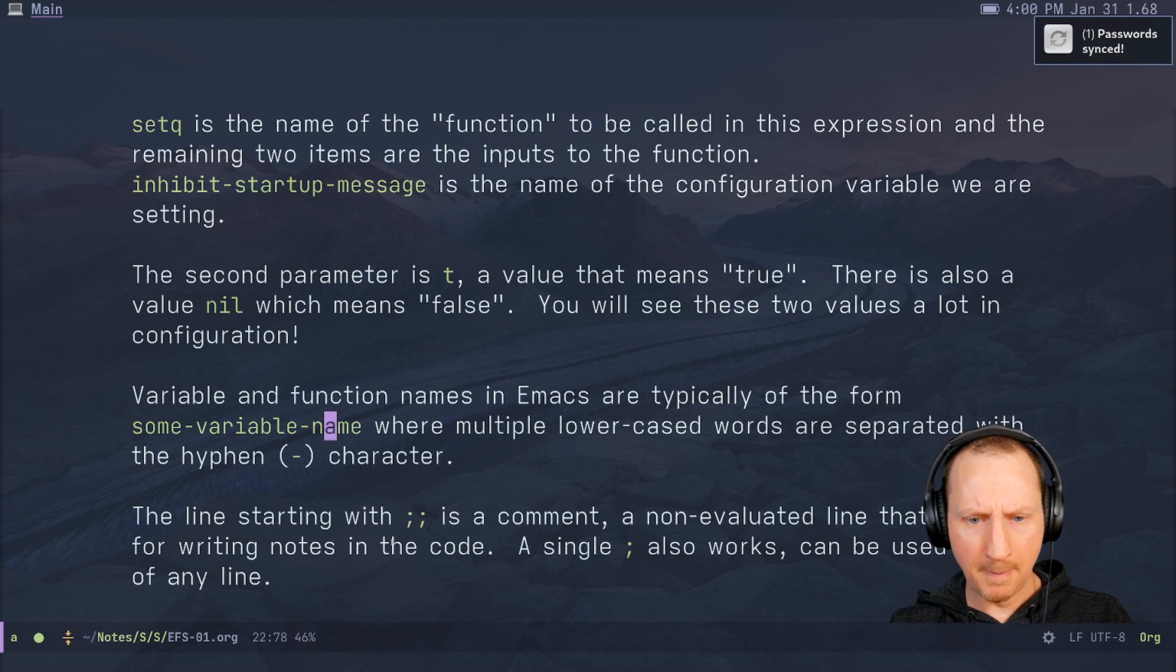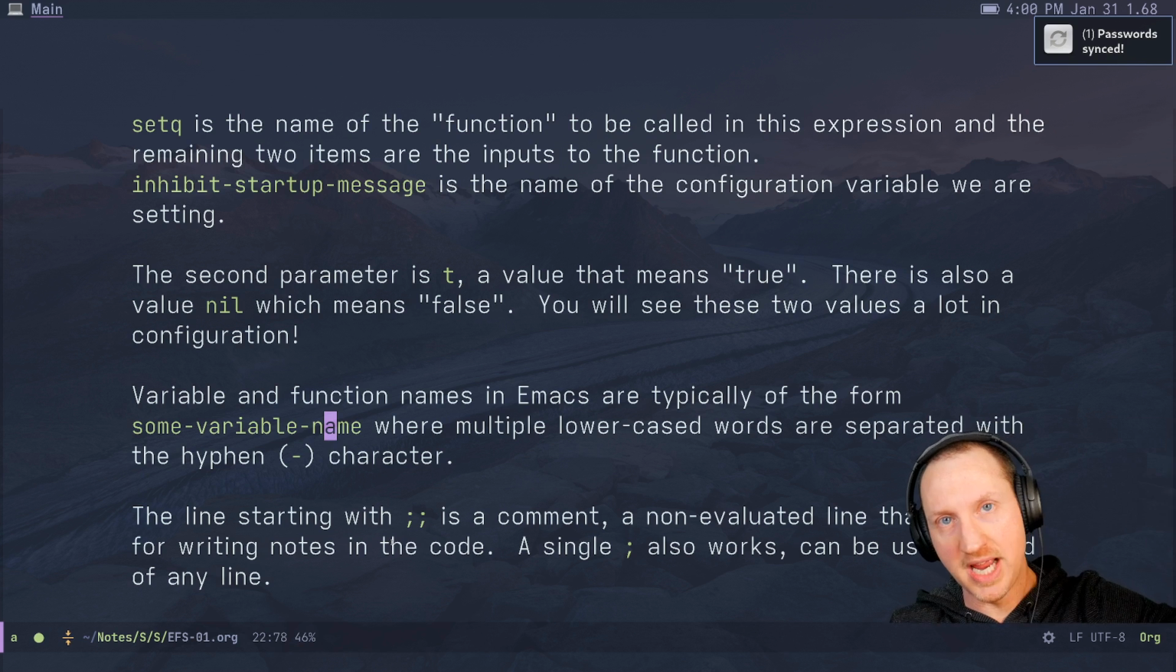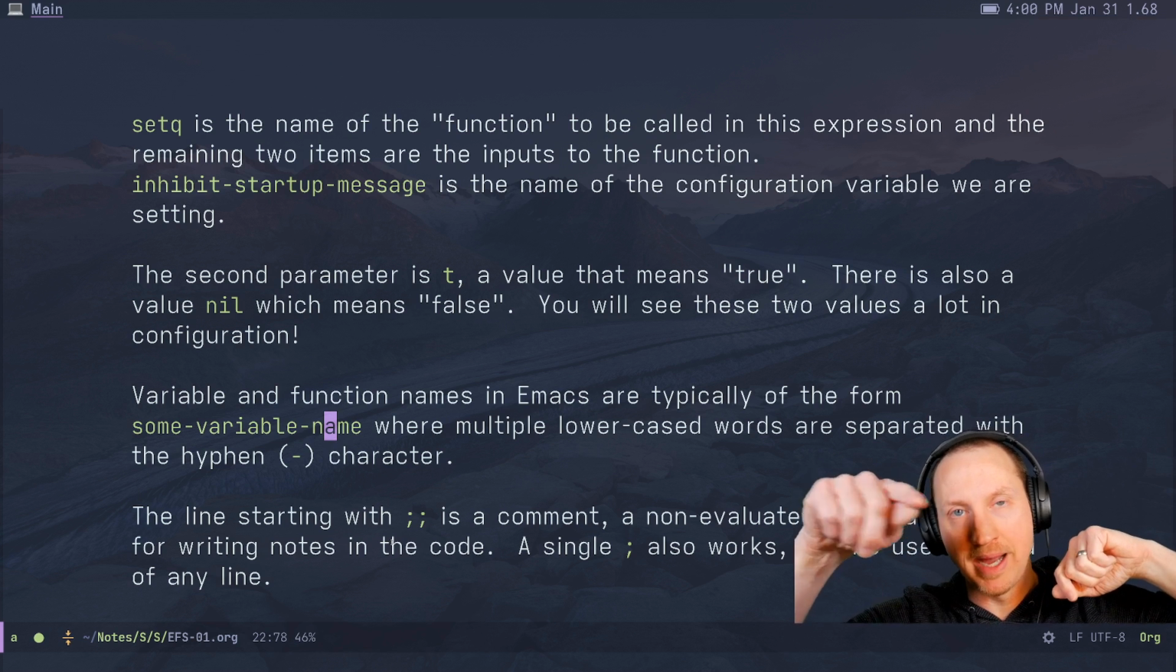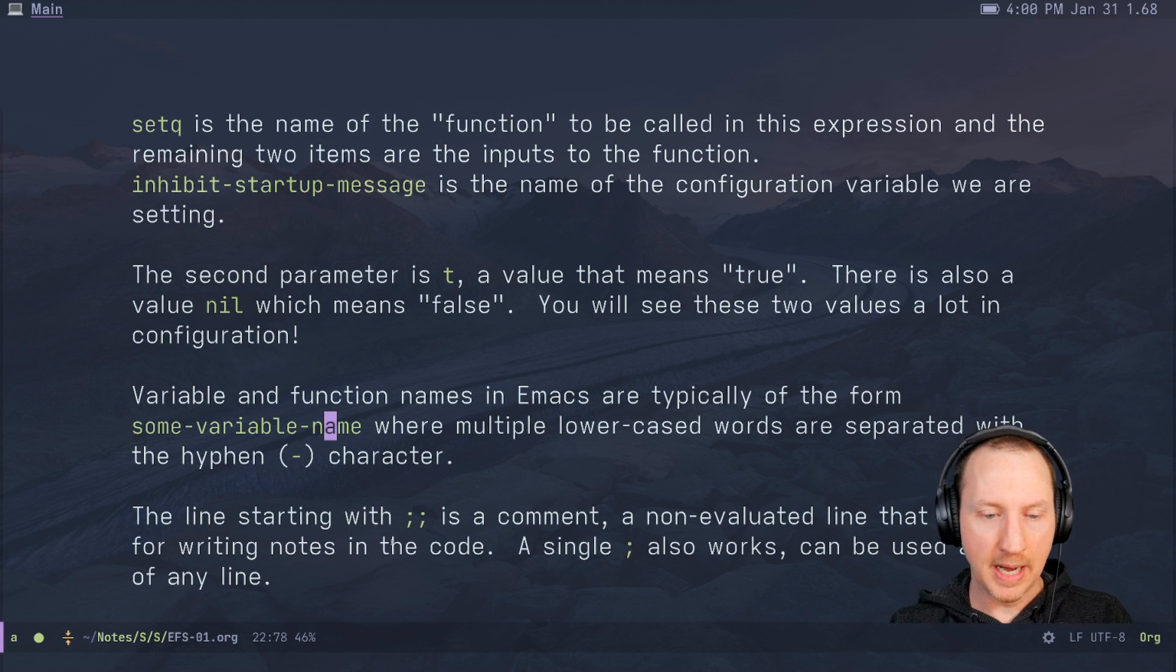So then variable and function names in Emacs are typically composed of the form some-variable-name or some-function-name, lowercase words separated by hyphens or dashes. And this is just something that you will see a lot, so it's good to know what you're looking for when you're looking at function and variable names.